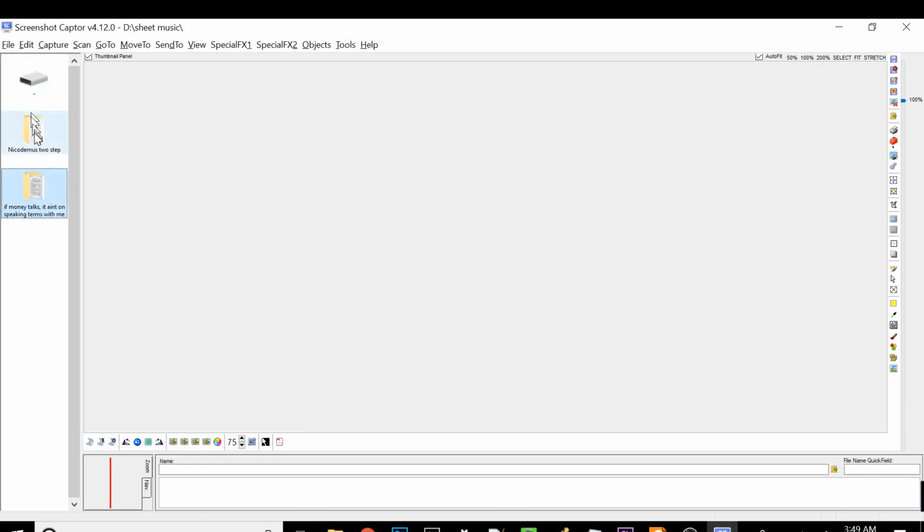Now I'm going to start with the first one, Nicodemus two-step. So I double click and go in here. You can see here's the PDF, and here is the panels folder. I'm going to double click the panels folder. So right now my current folder is on top here: D, sheet music, Nicodemus two-step, and panels. This means every single capture is going to be saved right here.